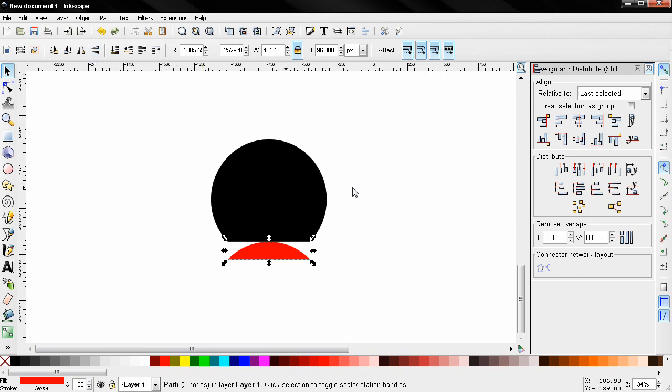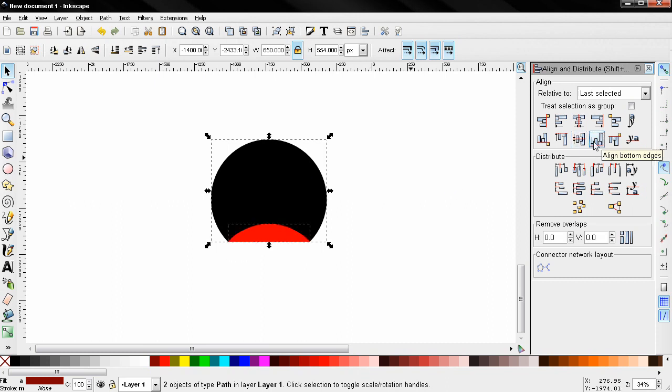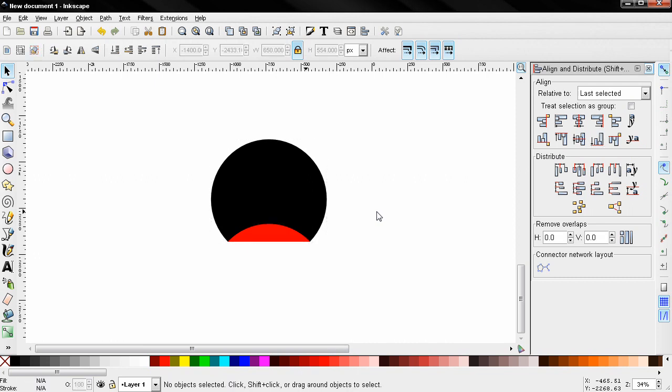Then again holding down the shift key, I'm going to add this object to the selection and use this option, align bottom edges. Next I'll click away, then select the red object, click on this option to unlock it, and then for the height I'll type 78 pixels.